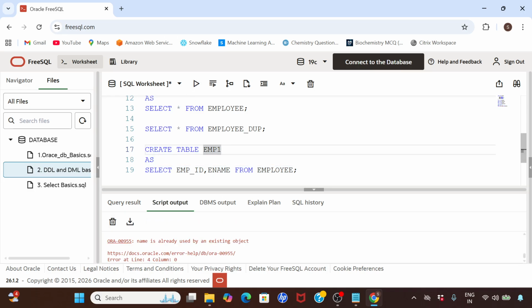I think the name is already existing. So no problem, these errors are good. I'm not going to edit this out because you need to understand, if there is an error, how do you read it and how do you understand it. It basically says name is already used by an existing object. So somewhere I'm using employee one, and I need to change that.